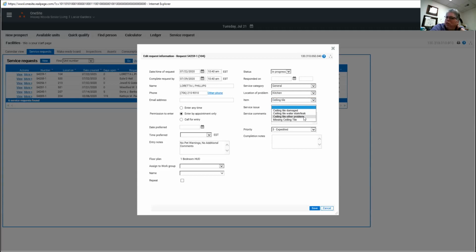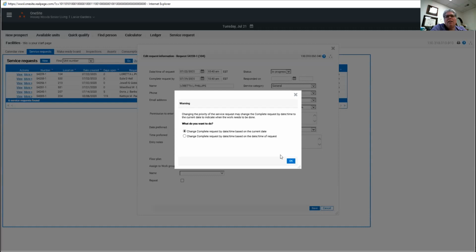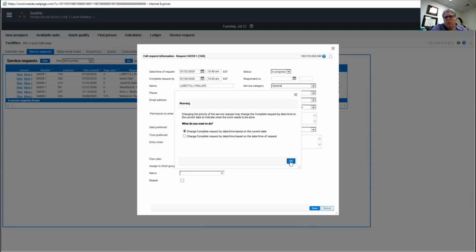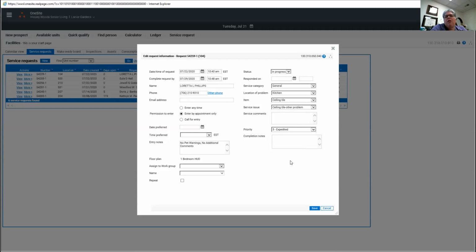Now, we don't really want to do that ever because it doesn't break down the problem into what the issue truly is. But when that's the case, you may get a warning that says, what do you want to do? Complete it by the current date or something else. Just click OK. Don't worry about the dates and the times. But when that happens and you have to put in that it's an other problem, you need to write some service comments down there to let the maintenance guys know what they're getting into and what they're dealing with.